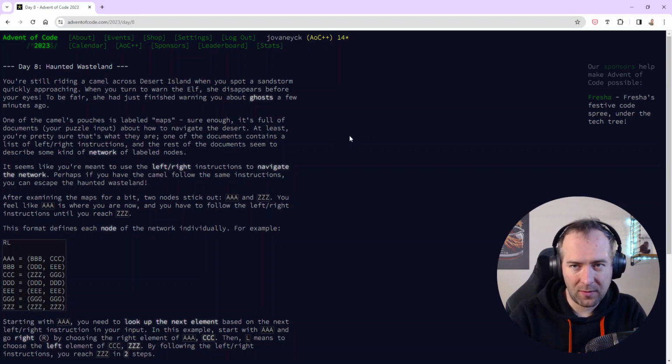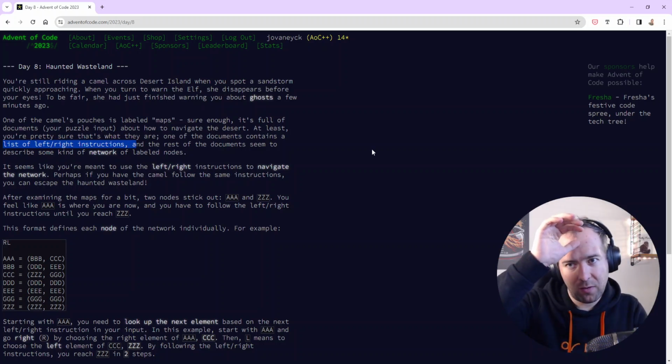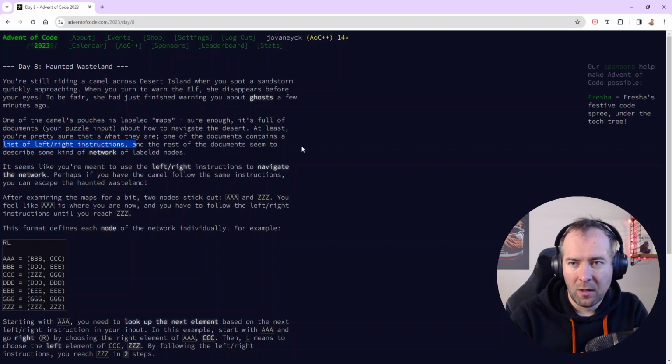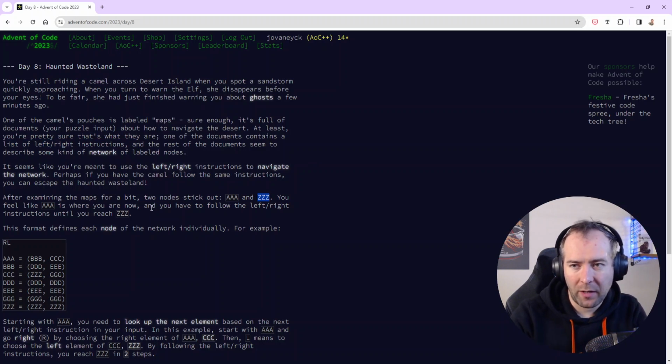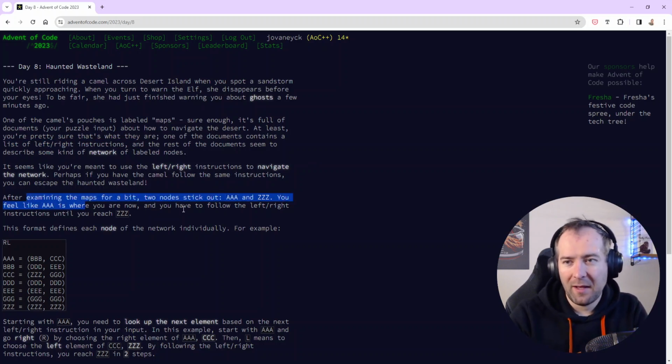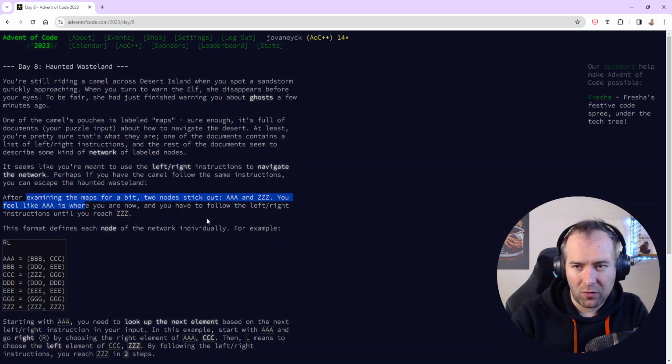One of the documents contains a list of left-right instructions, and the rest of the documents seem to describe some kind of network of labeled nodes. It seems like you're meant to use the left-right instructions to navigate the network. Perhaps if you have the camel follow the same instructions, you can escape the Haunted Wasteland. After examining the maps, two nodes stick out, AAA and ZZZ. You feel like AAA is where you are now, and you have to follow the left-right instructions until we reach ZZZ.